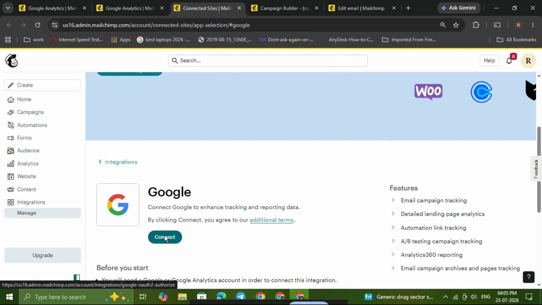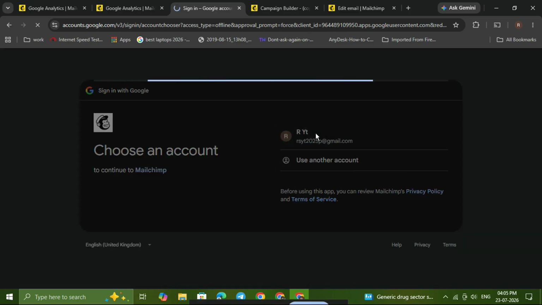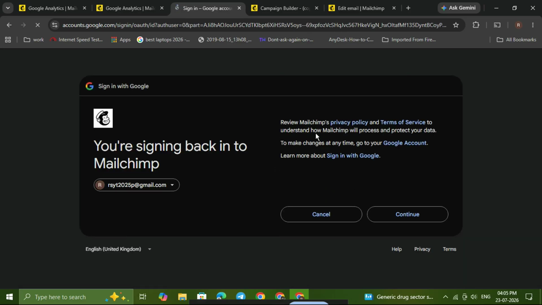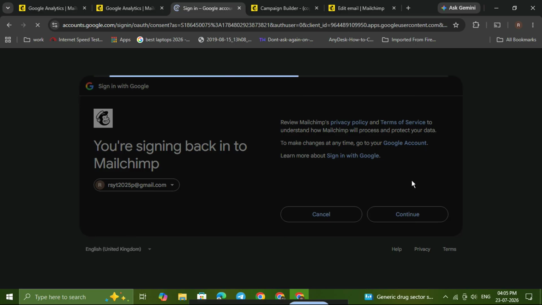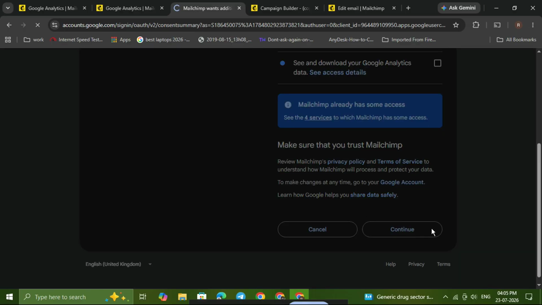A Google login window will appear, so enter the email address for the Google account you want to use, then type your password and continue through the sign-in steps. If Google asks for permission, review the access request carefully and confirm it if everything looks correct. This allows Mailchimp to complete the connection and use the Google service you selected.